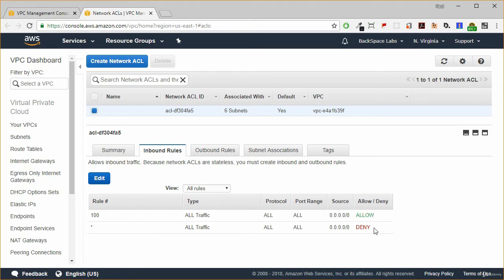And then we've got a wildcard here for denied. So anything that is not defined will be denied. That is a peculiarity of network access control lists. By default, this will be here to deny everything, and so we have to specifically add a rule to allow traffic in.